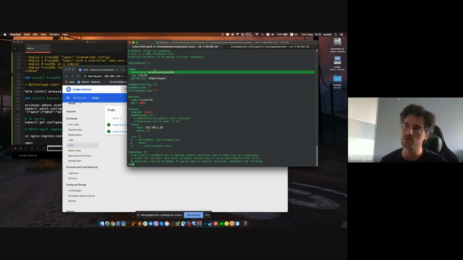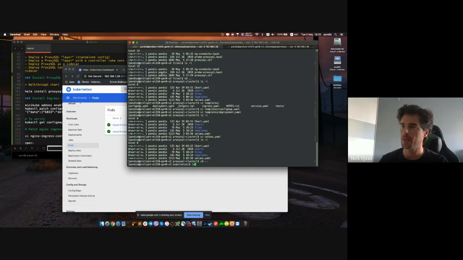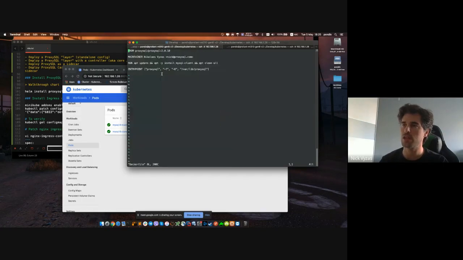Let me just talk a bit about this image. This image is based on the ProxySQL official images. This is the recommended approach to use our images. Our images are very minimal. They just have ProxySQL. You might want to add your own helpers, maybe your own scripts. So we recommend taking our image, extending it, adding whatever you need. For instance, here I'm adding the MySQL client.